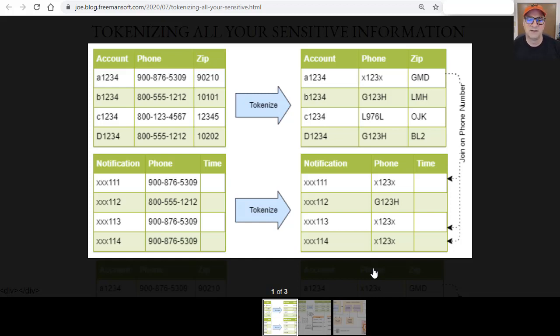with tokens. We could do field level encryption and then use the same encryption key everywhere. The other option is just to use a token. So we're going to talk about using a token store, and wherever we see this phone number, we're going to replace it with the same token. So in this one here, you can see my 8765309 is actually this account A1234. You can see we've obfuscated it.